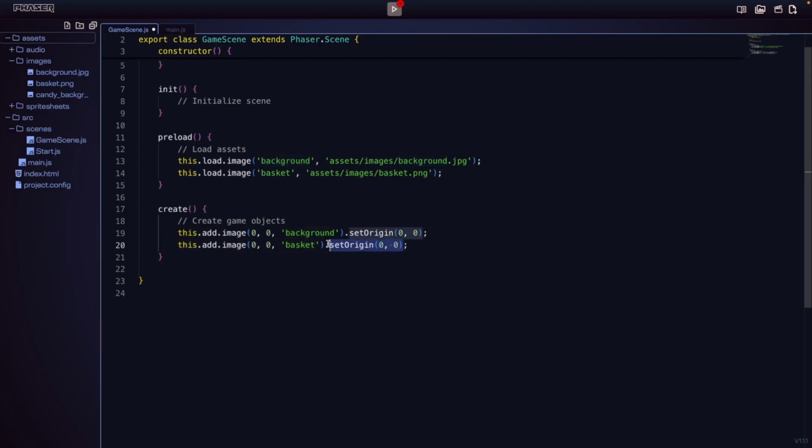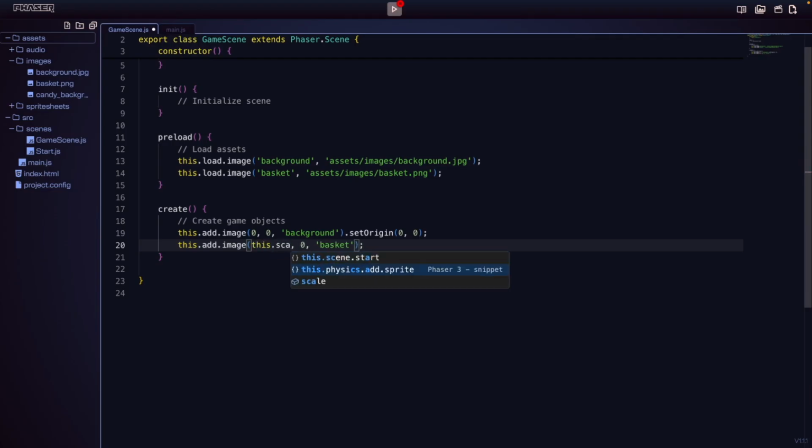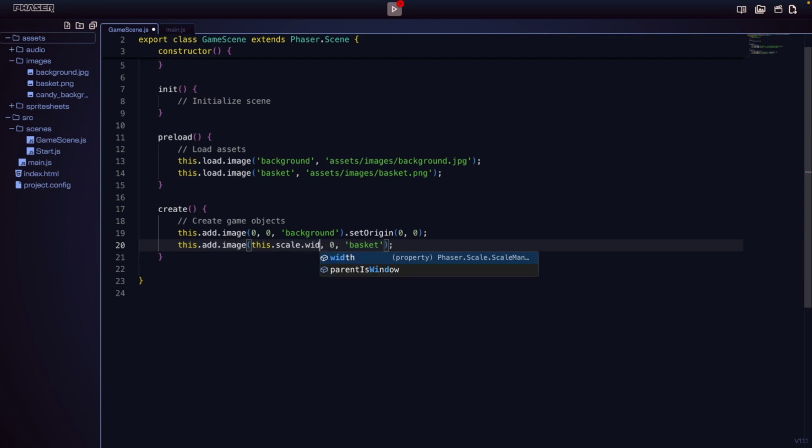Let's remove our code for update our origin. And now for our positioning, we'll want this to be in the center of our screen. To easily get this value, we can use our scale manager. So if we do this to reference our scene, let's do scale to get our scale manager. And now we can access our width and height of our scene. So we'll take our width, we'll divide it by 2, so we'll be in the center. So now for our Y value, let's set this to 630.